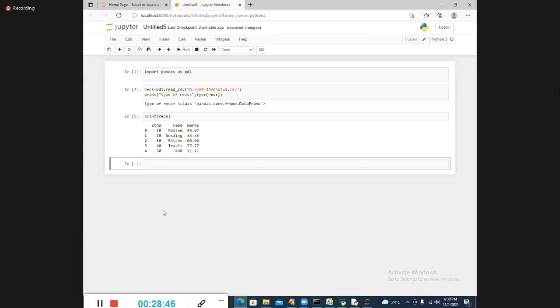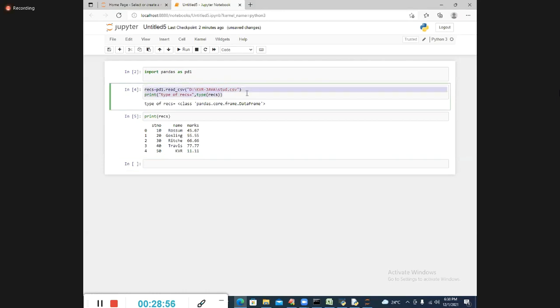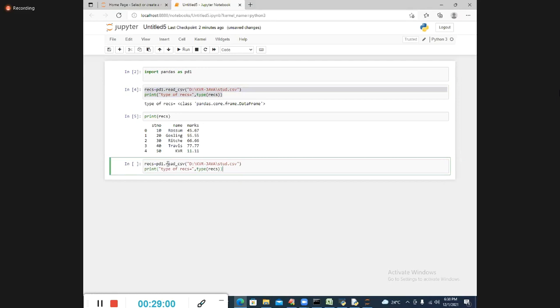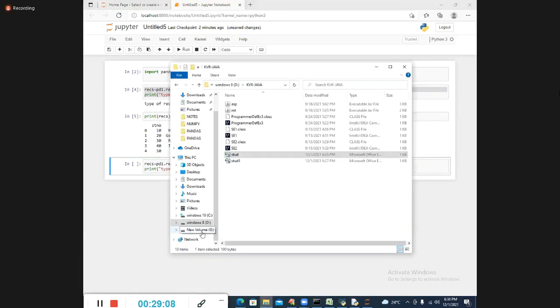Simple. Import pandas as PD. PD dot read CSV. Complete data is coming. Okay, students, if you want the same thing here, for which one do you want? This one is there, na? This student is there, na? Where was it? In your current place. You are there in this place.